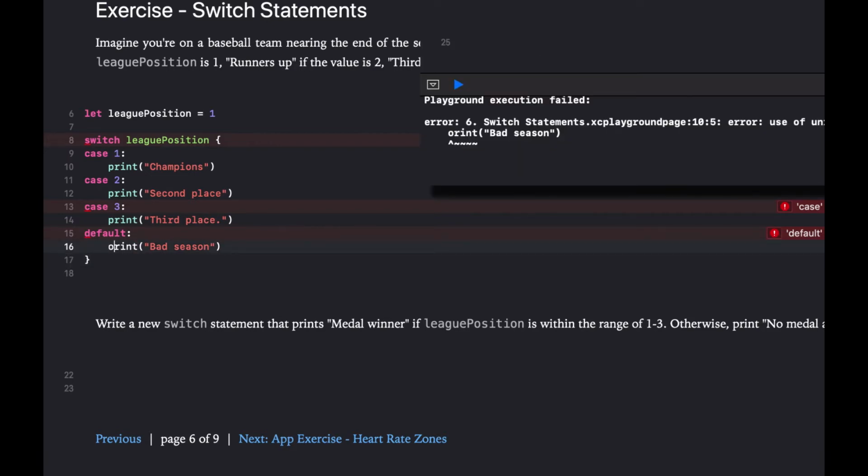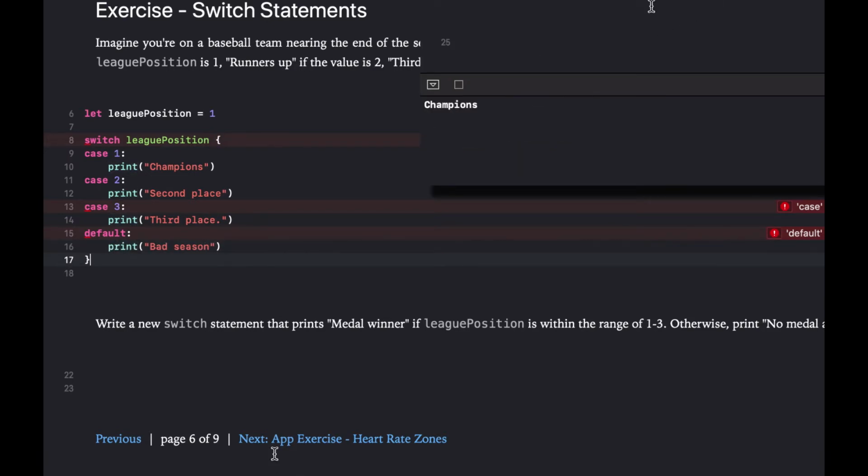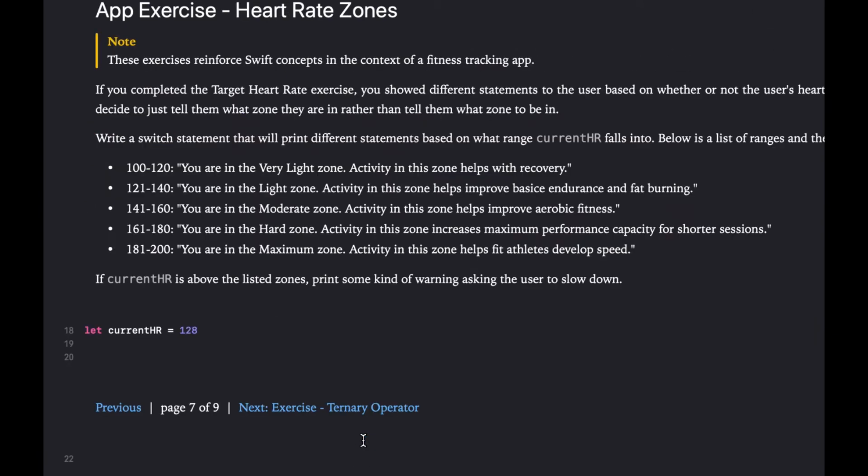Okay, so since the league position has a value of 1, the word champions is printed. And if I change it to 3, it becomes 3rd place. And if I got 5th position, it's a bad season. Okay, I hope you have got this solution. And let's go to the next example. So please pause the video and check this video back again once you got your solution.